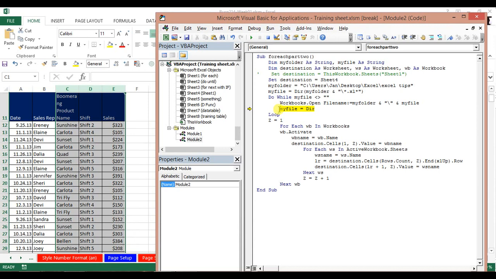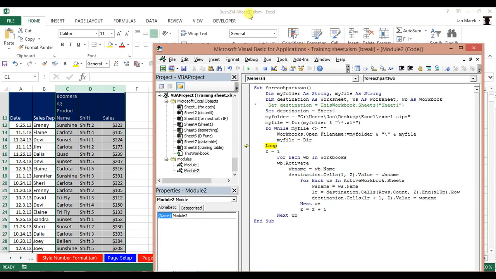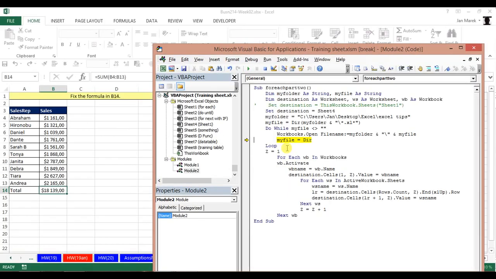So once this line is executed, my file gets set to another worksheet in that directory. You can see that right now we have opened week 01, but my file is now week 02. So if the loop goes on, it opens another one. Okay, you can see that 02 is now opened, and so on, and so on. So I will put a breakpoint here, and I will open all the remaining workbooks by pressing this play button.